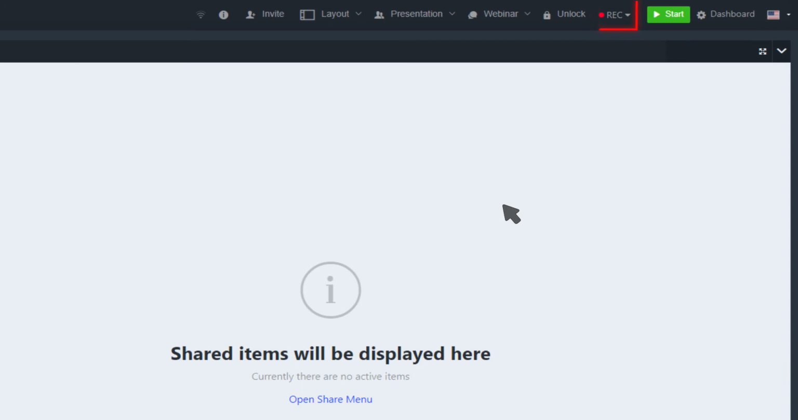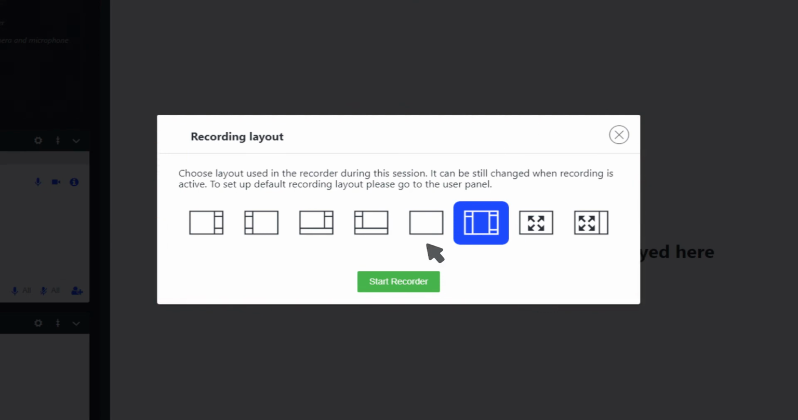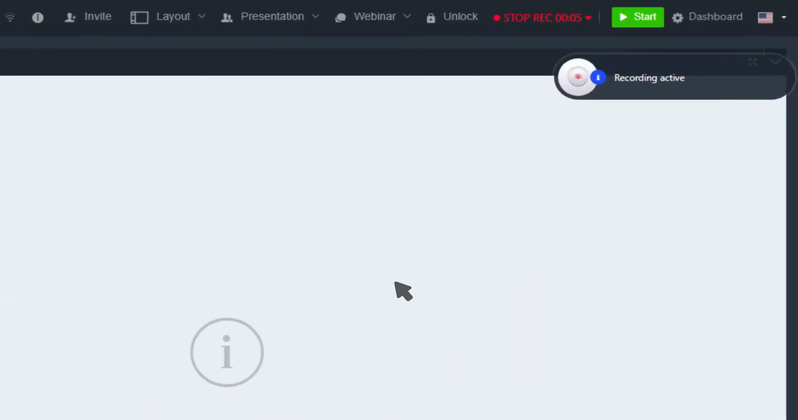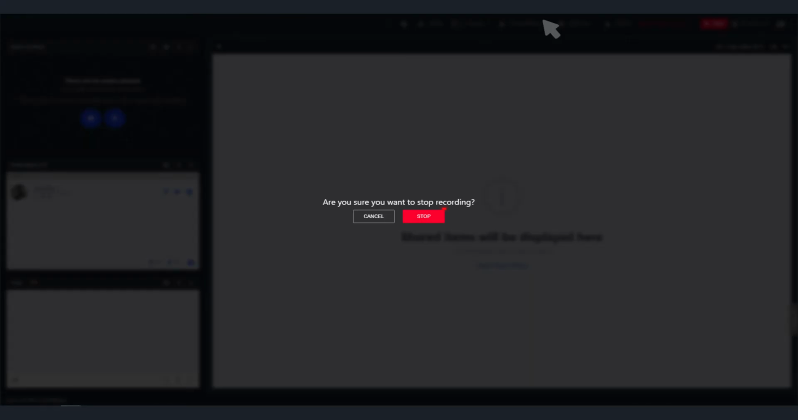To record your webinar, click the Record button in the upper right-hand corner. Choose the layout in which you would like your event to be recorded, and select Start Recorder. You will see a notification pop up that the event is being recorded. When you're ready to finish the recording, simply click Stop Recording, and you're good to go.